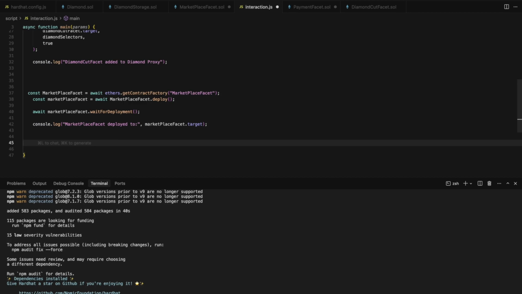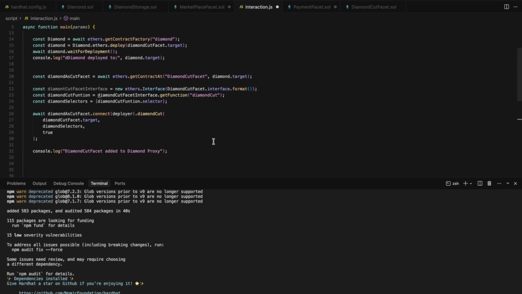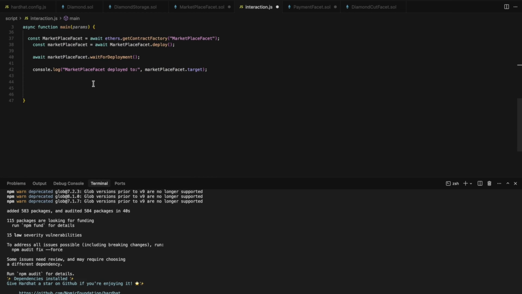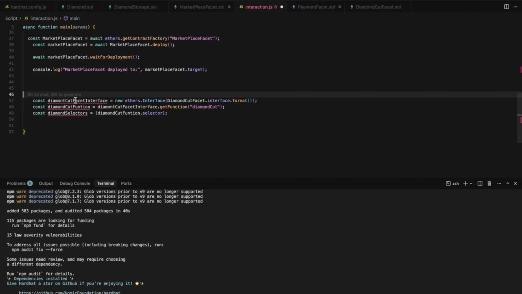Now we need to generate the selector for the marketplace. We can simply copy the selectors of diamond cut and just replace the words for the marketplace. We're not needing this. So instead of diamondCut, make it marketplaceFacetInterface. Similarly, we will just change the values here. Instead of the function, let's make it a diamondListItemFunction, and here we will change it to marketplaceFacet.